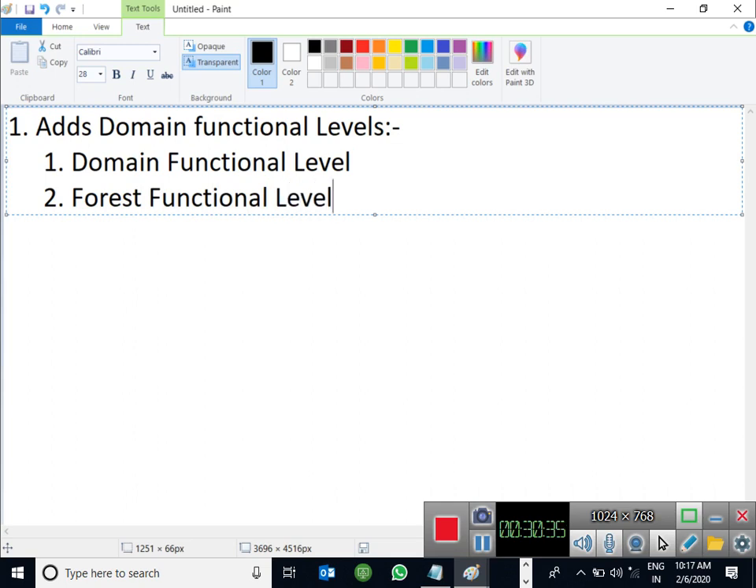So what does that mean? The function level means what type of servers you want in your network. Have you seen the options over there: 2003, 2008, 2012, 2016? Some options are there. Remember? Yeah. Okay, so when we go for those options.